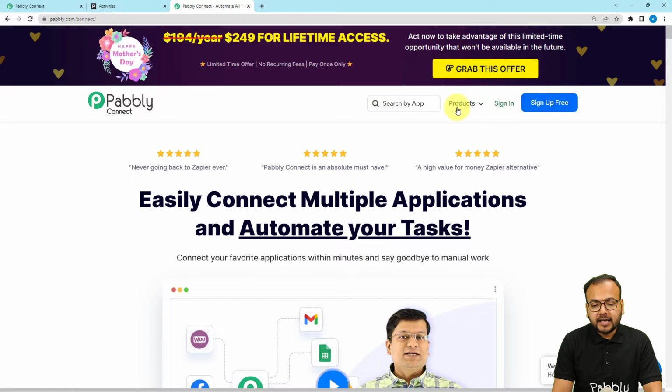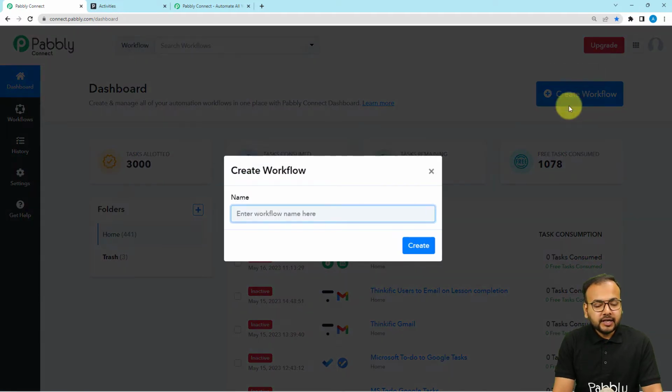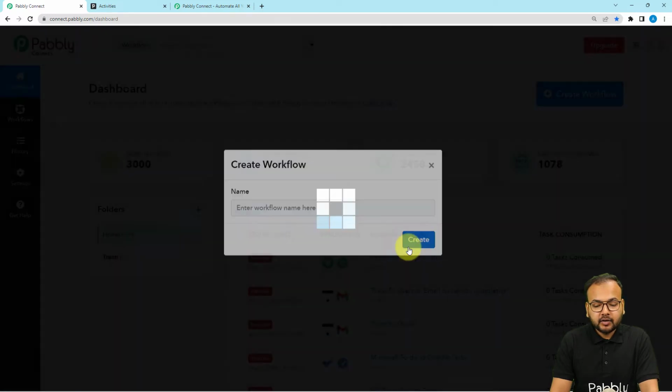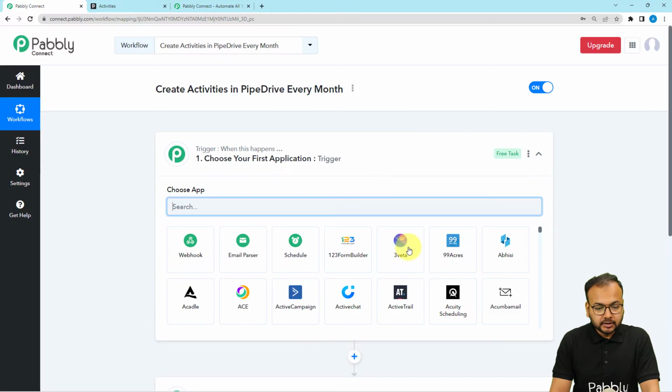After that, sign in and select the Pabbly Connect product to reach the dashboard of Pabbly Connect. From here, click on this create workflow button. Here you can give a suitable name to this workflow and then click on the create button. I have given the name here as create activities in Pipedrive every month. Now let me click on create, and you can see the workflow page is loading up.